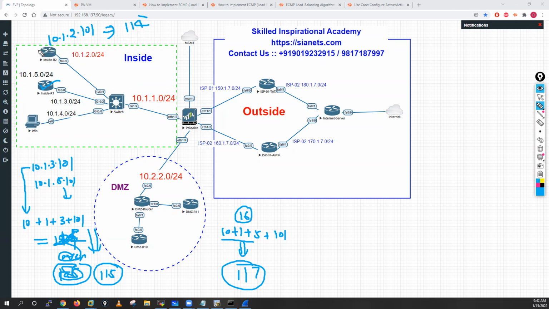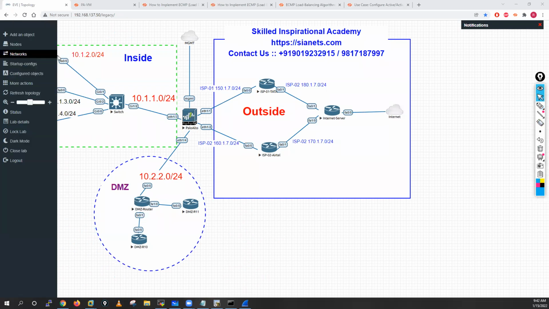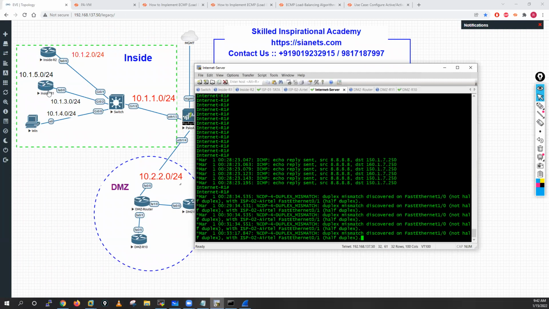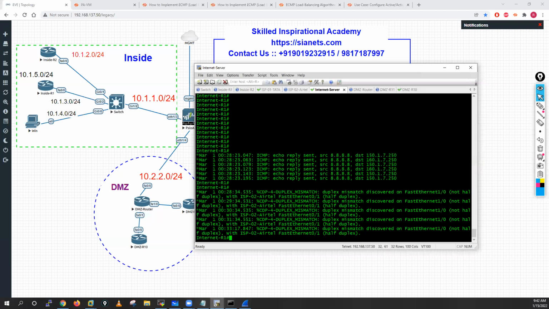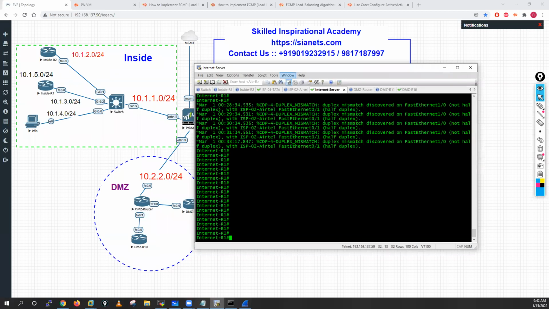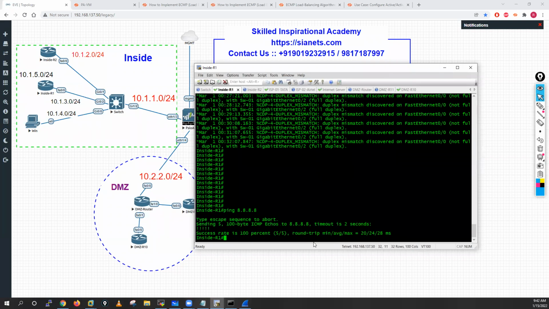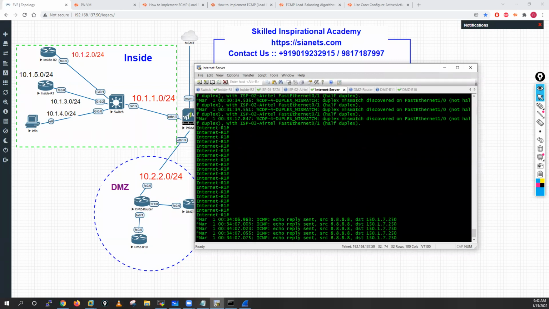So I will initiate some traffic from this machine and some traffic from this machine, and we will see the difference. Okay, now what I can do, let me just start the ping from inside R1. Ping 8.8.8.8. So you will see it is taking your primary path, right?